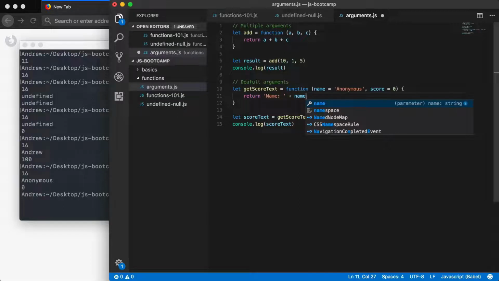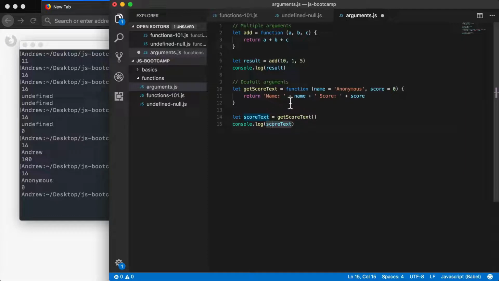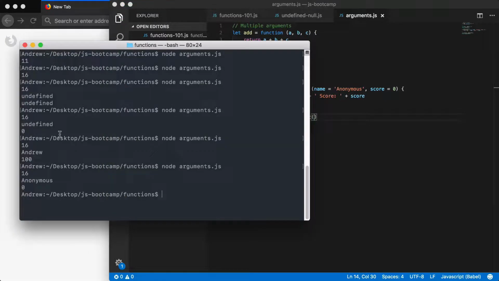So that's the first part. And the second part, I'm going to concatenate on a space, then score, colon, space, and then their score. So right here, plus score. Now we're going to get a useful string back, and when we call the function and print it, we should see our little string with the values provided. In this case, default values for both, since none are passed in to the function call. I'm going to rerun things from the terminal, and right here we get just that.